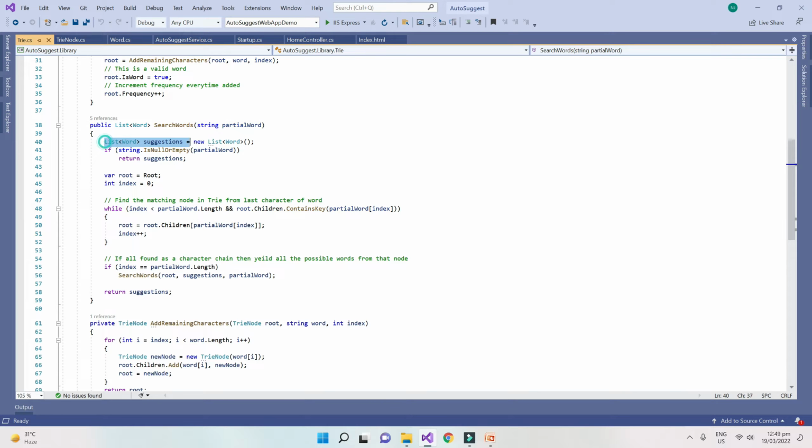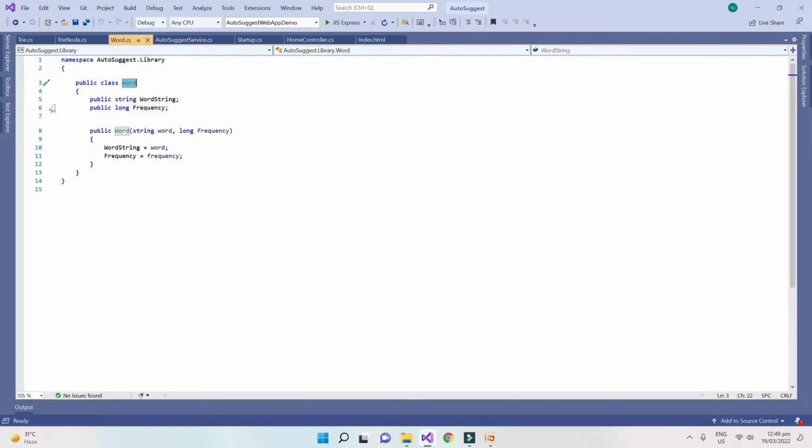So this is the empty list of words. Let's see what is there in Word. The Word class has only two things: one is the word string and another one is the frequency. We'll form a word string from the trie characters and also fill the frequency of each word.